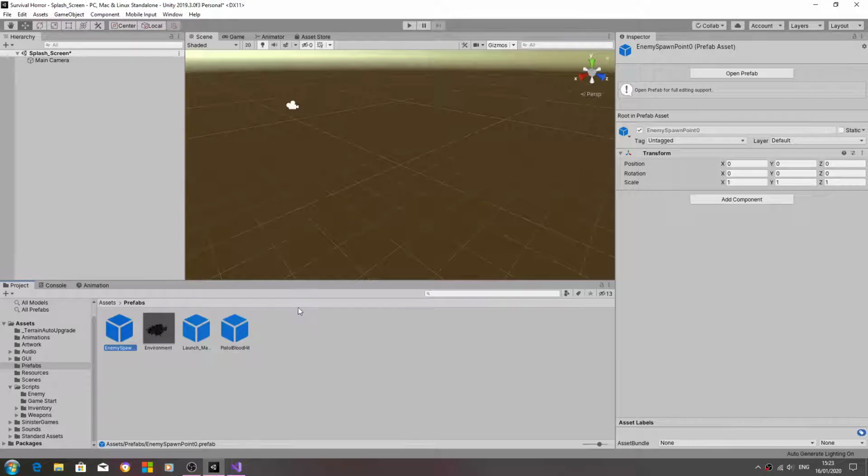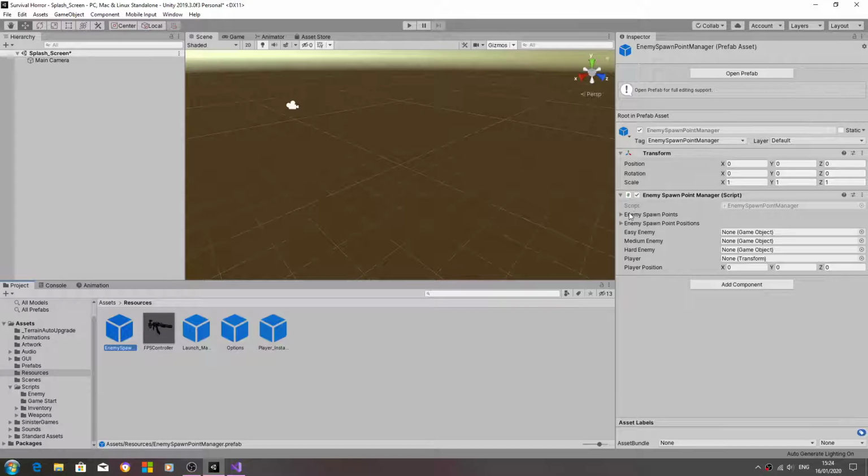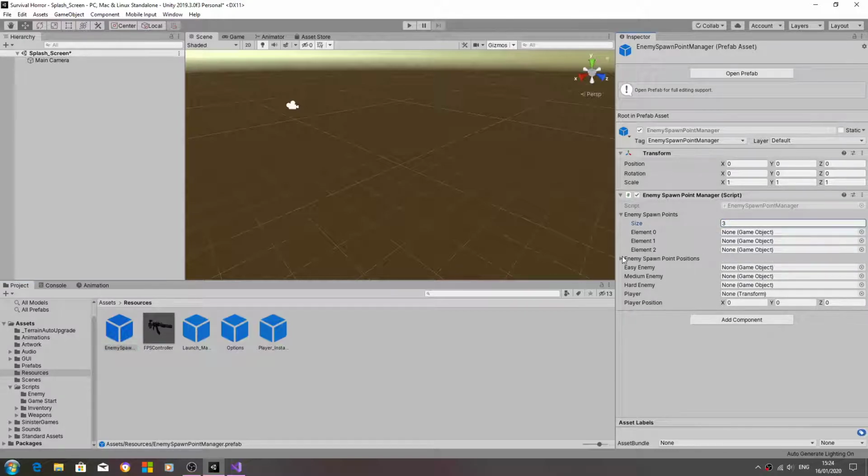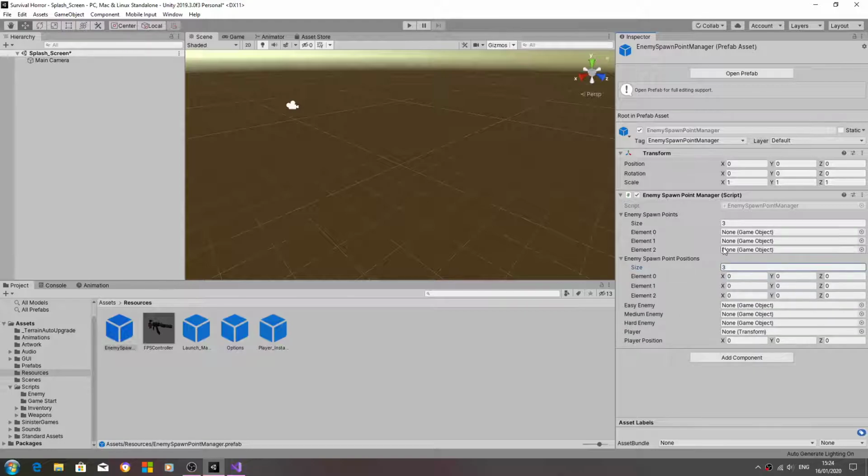We'll use Control D and that should duplicate. And as you can see, it's renamed it to enemy spawn point 1. We'll now select that one. Control D again, and as you can see, it's been renamed to 2. So let's come to our enemy spawn point managers. So I have 3 of. Same for positions.